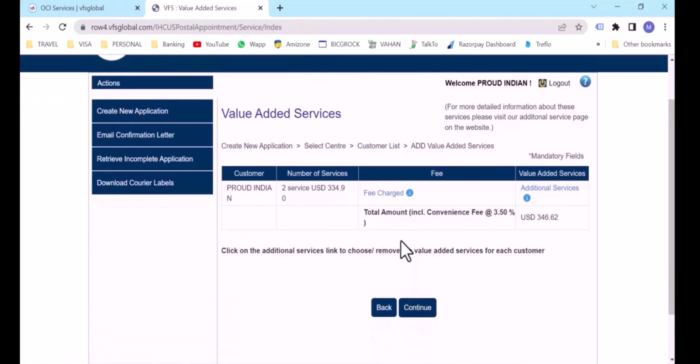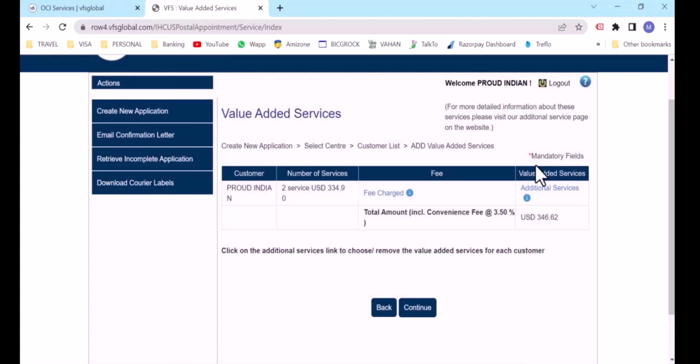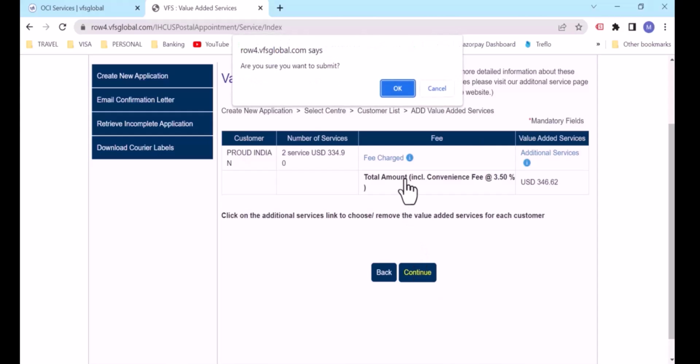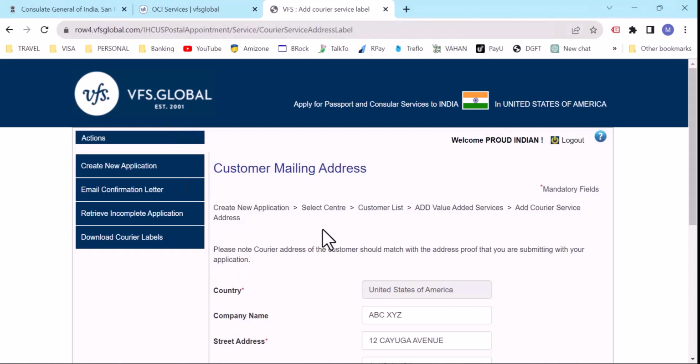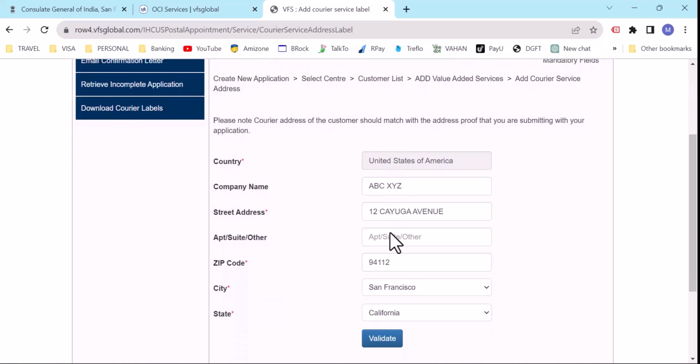which then brings us to this page where we can see the amount that you'll have to pay. In this case, it's $346.62. You can also click on the fee charge to see what you have been charged for. And also there is the additional services link here. Now, once you have seen all this, then click on the continue button. Once again, it's asking us for the confirmation. Let's click on OK.